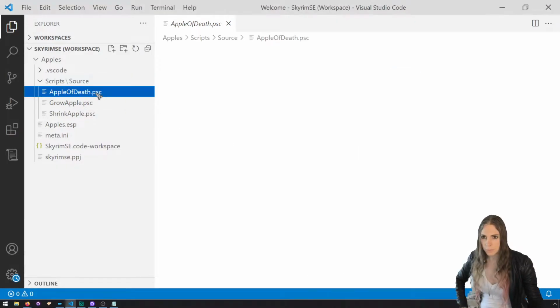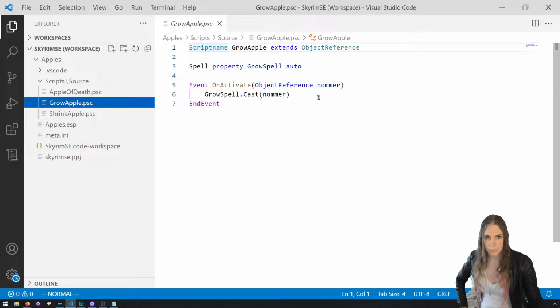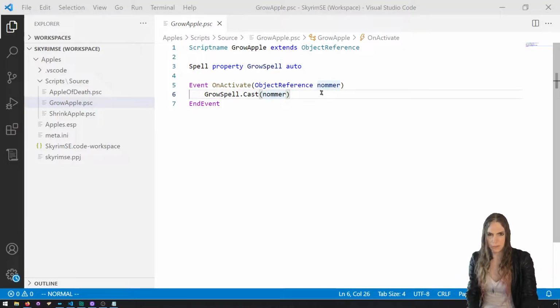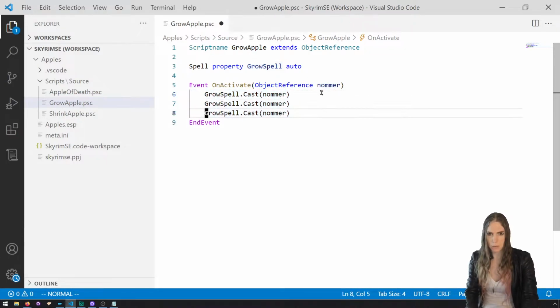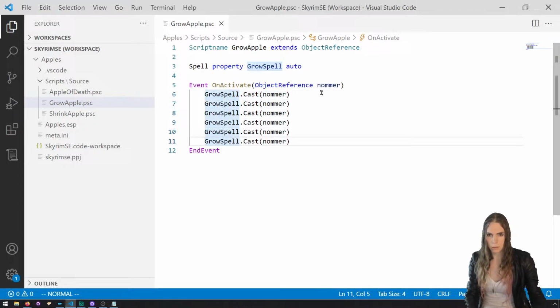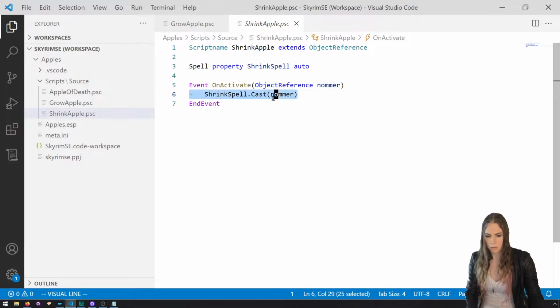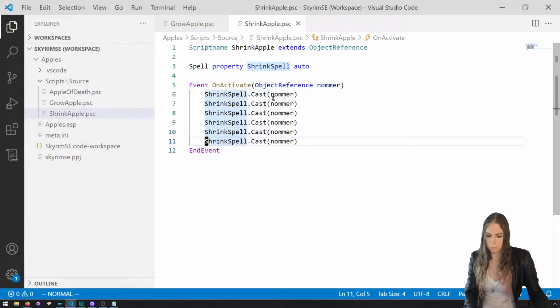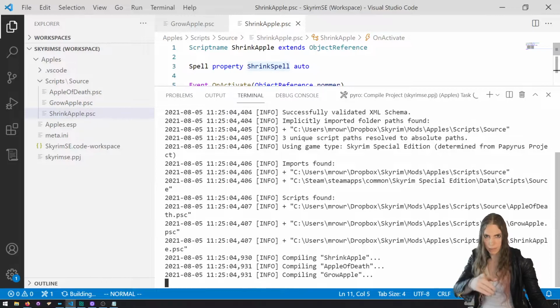Cool, I got the scripts open. You can open this up in whatever. I'm going to see what happens if we cast it a bunch of times. I don't know. Maybe it'll work. And then compile. Go back into the game.